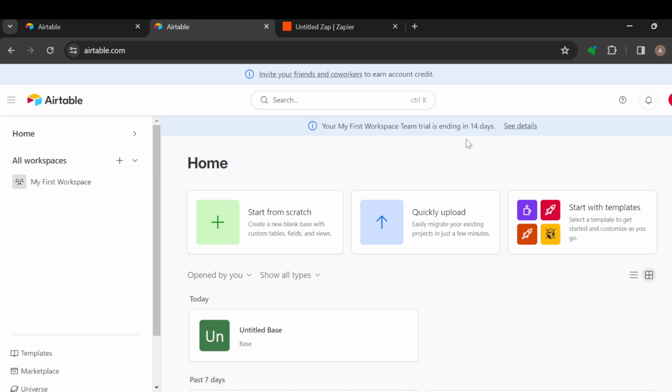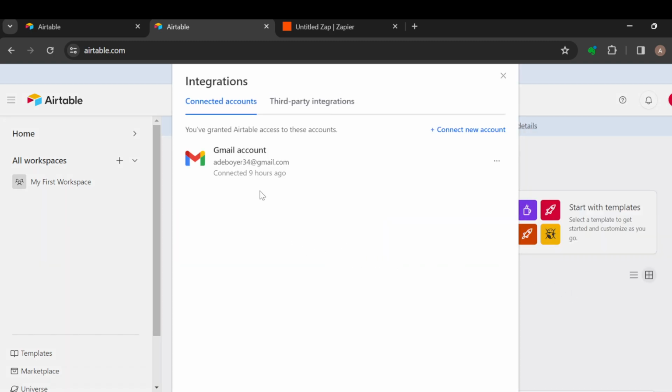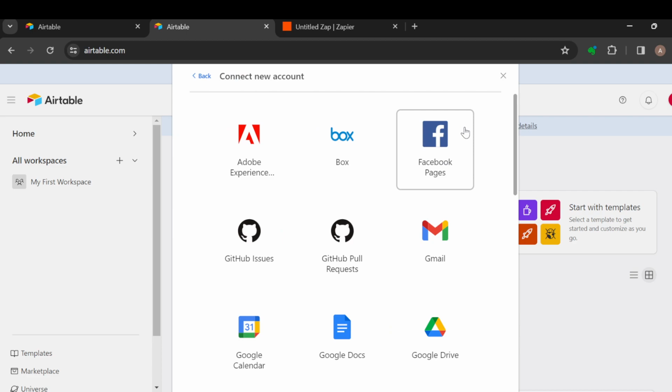The first step is to log in to your Airtable account. Once you're logged in, this is how the page looks. The next step is to move to the top right corner and click on the account icon. Then you can see a box being displayed. In this box, ensure you select integrations. Then after that, you'll see your connected accounts. Once you can see this, just move to the top right corner and click on connect new account.